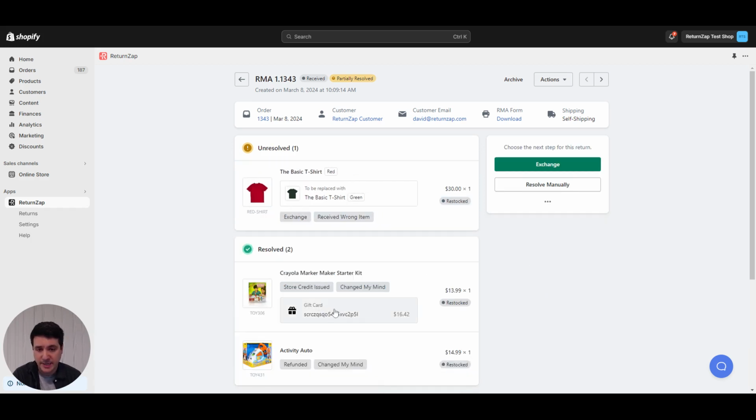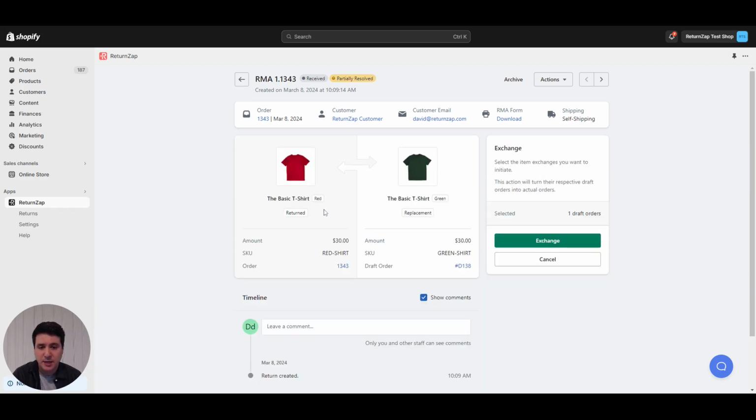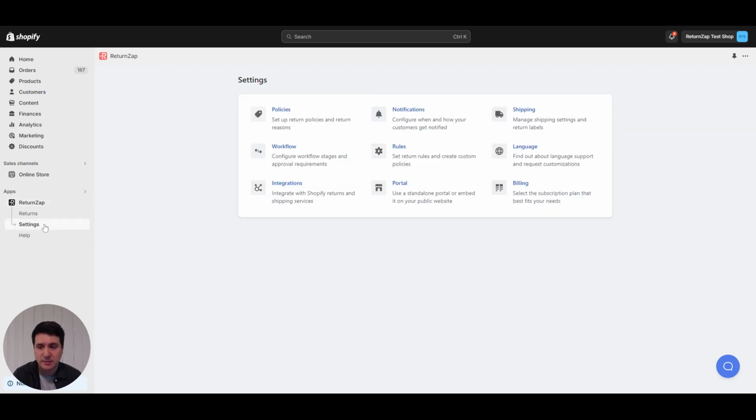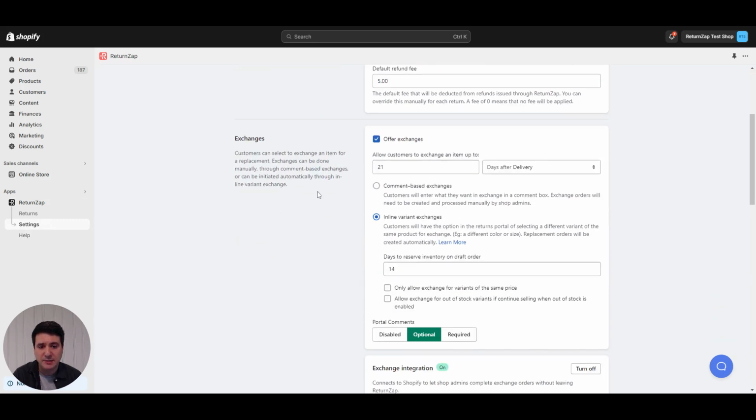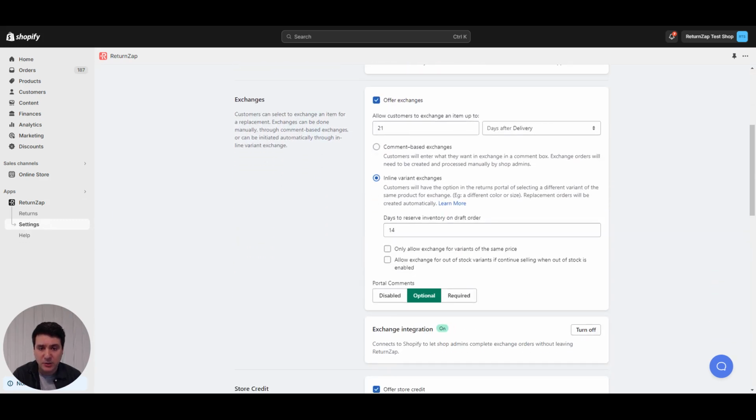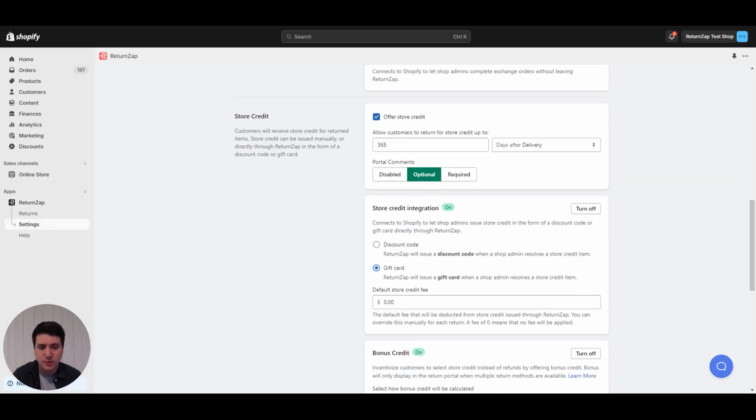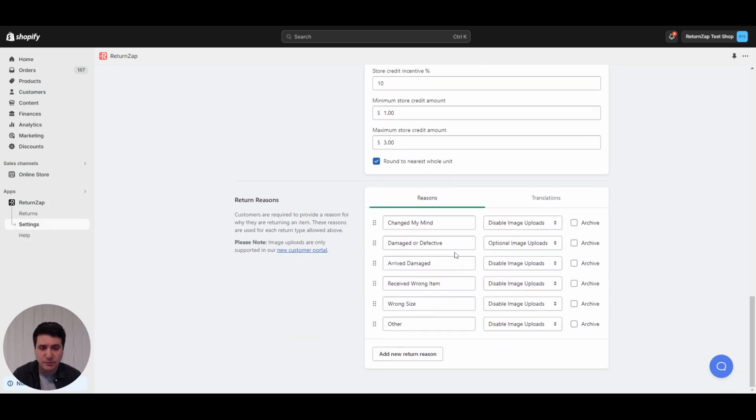We can also issue a discount code if that's something that you prefer. We can then process the exchange. We've created a draft order here, which we can complete, which will have a 100% discount for the customer, and it'll be a like-for-like variant exchange. This can all be configured within the ReturnZap settings. If I toggle over to that, you have the option to define each of your return policies individually, the option to configure how you'd like to handle exchanges, as well as store credit, and some of your custom return reasons down here.